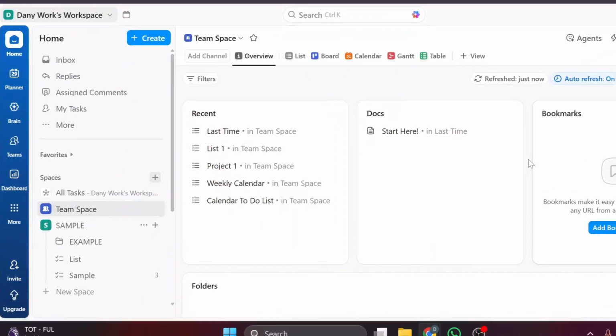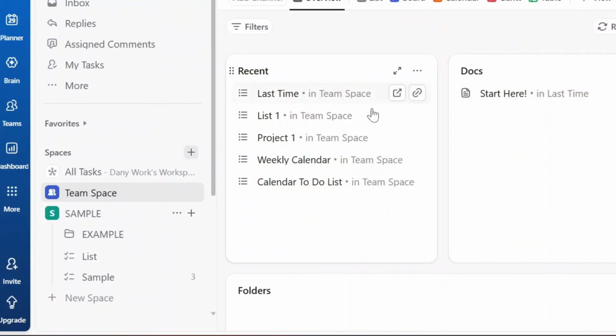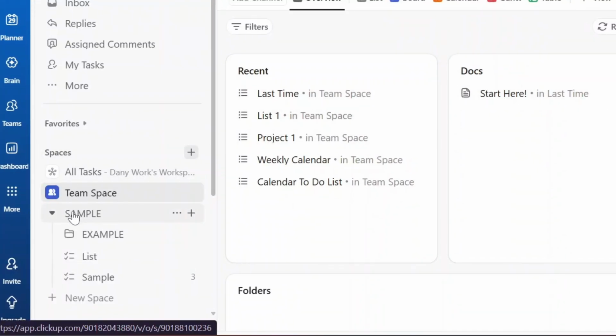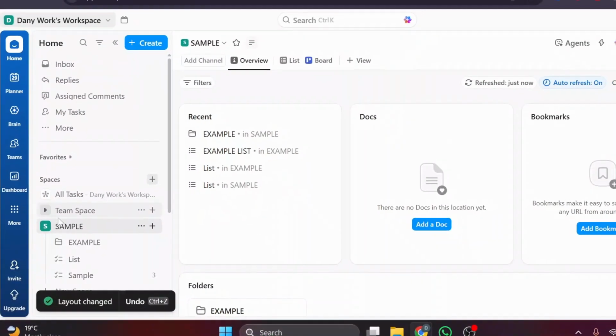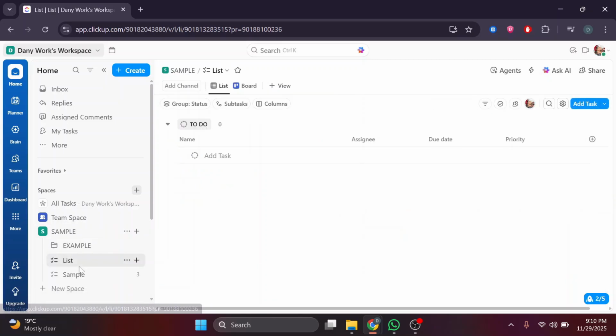First, open your ClickUp workspace and look at the left-hand side of your screen. Over here, you'll see all your spaces. Choose the space you want to work with. For example, if you have a space called Tutorials, go ahead and click on it. Once you're inside that space, open the list or board where you want to add the custom field. Make sure to follow along carefully so you don't miss any important details.